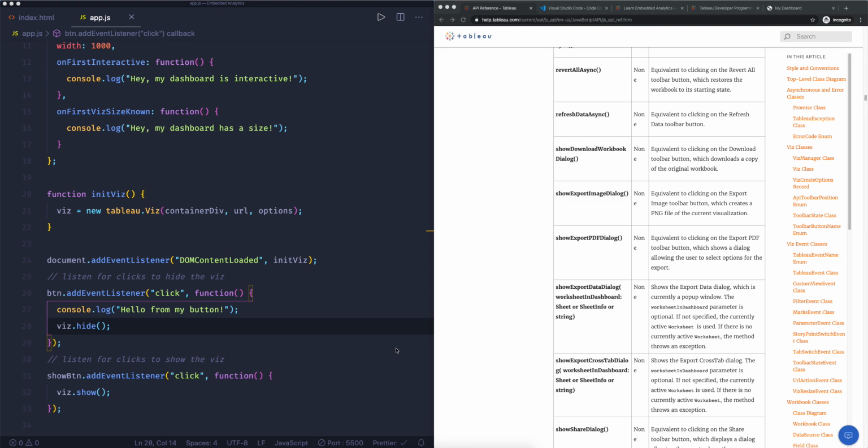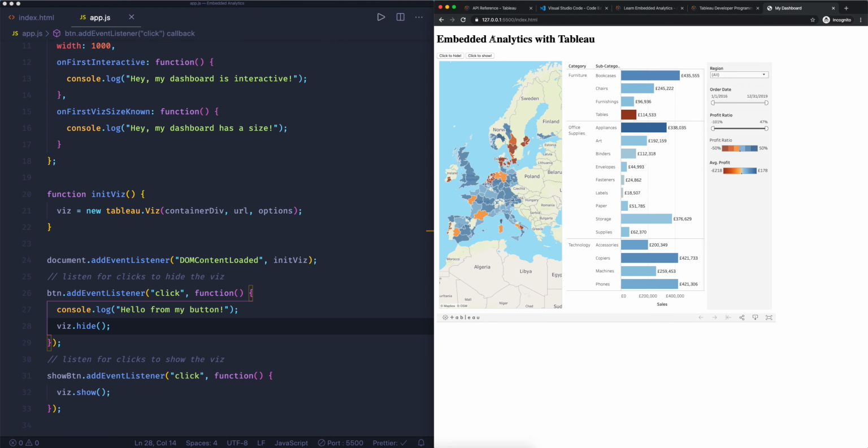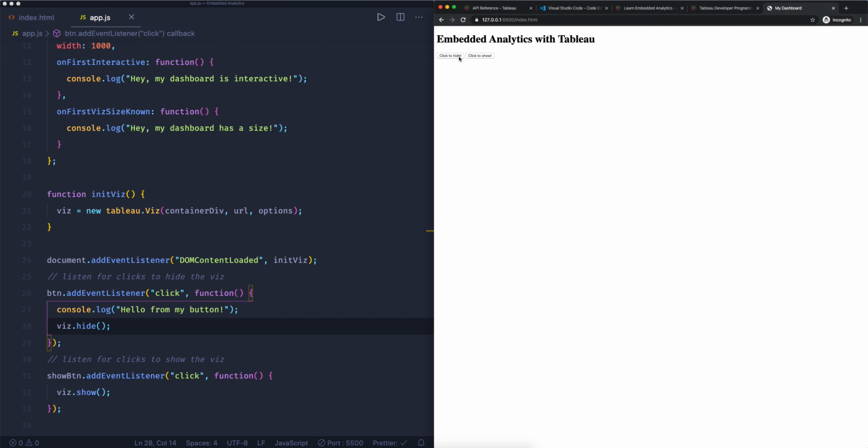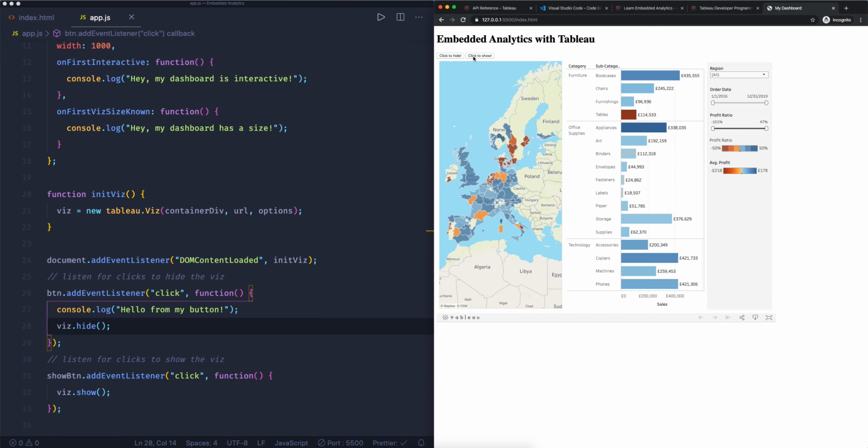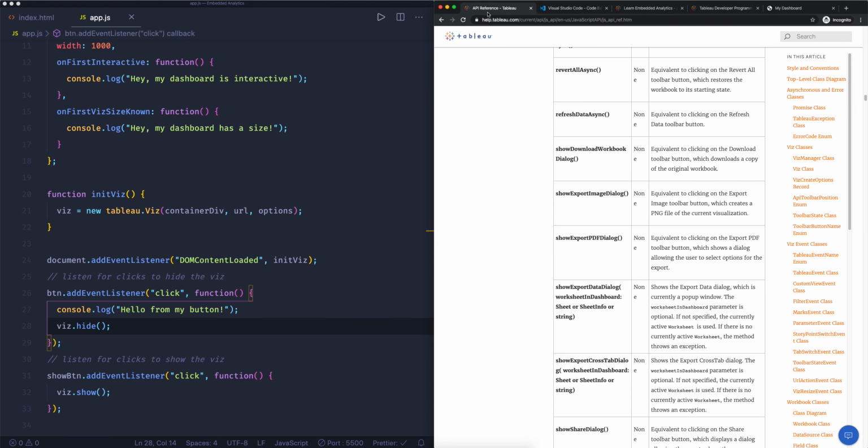In the previous video, we had a look at how to interact between your web page and your Tableau visualization. So in this example, we had two buttons, one to hide our viz and one to actually show our visualization. Now, that is great. And in this video, I want to take this a step further. We want to take a look at some of the export options that you have available in the JavaScript API. Those export options are documented in the documentation.